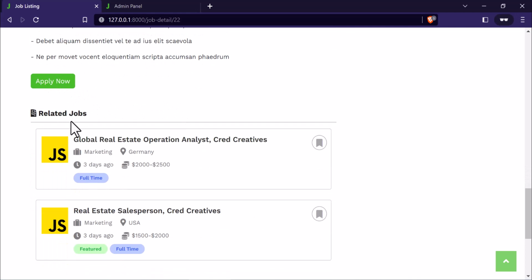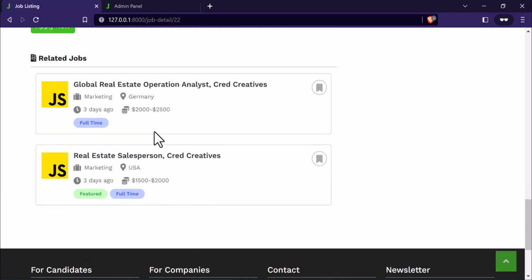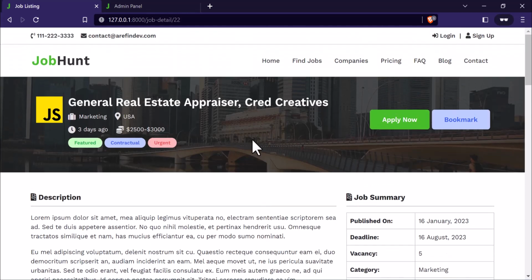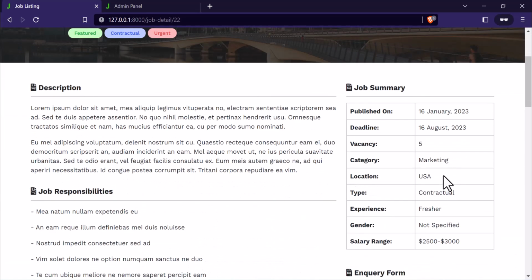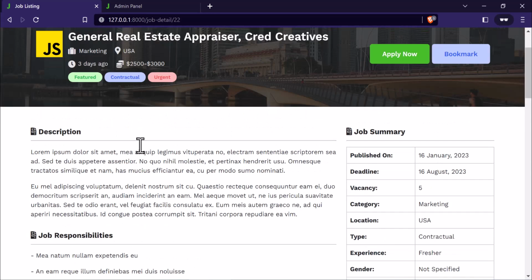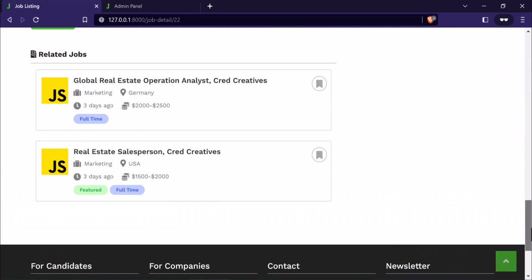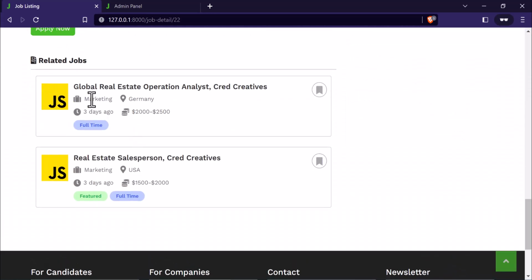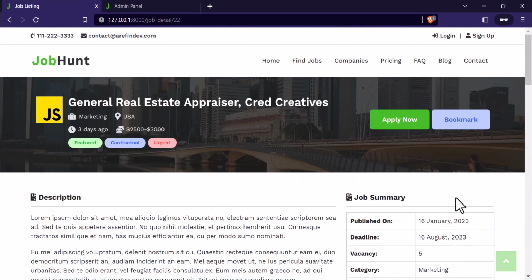And in the related job section, you will see that this is the related job section, this one and this one. That means you are now in the job category, for example marketing, or if you go to the bottom, you will see that more marketing jobs will show here. So in this way, the job details section will work.